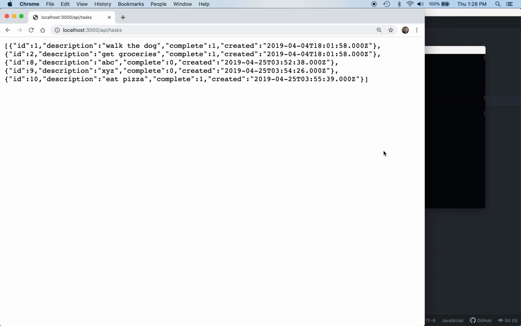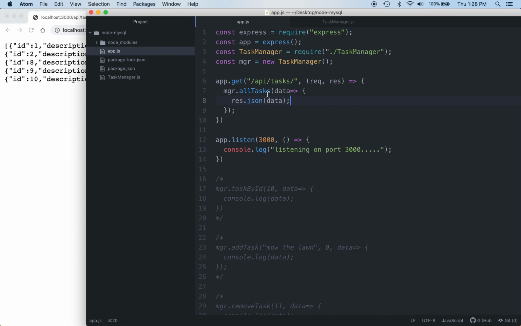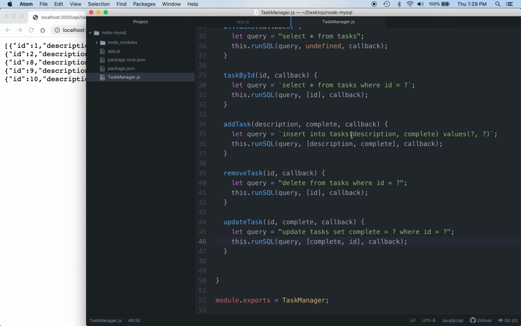I'm not going to go through the process of actually wiring up the get, the post, the put, and the delete, but all of those methods we looked at when building an API, so you can look at those, and then they'll tie into our task manager CRUD methods. And that allows us to have persistent data for our API.